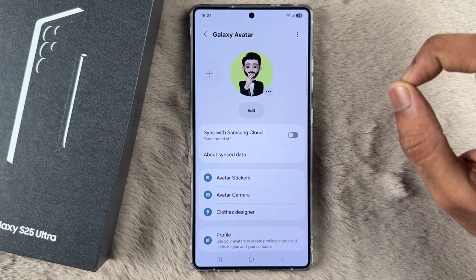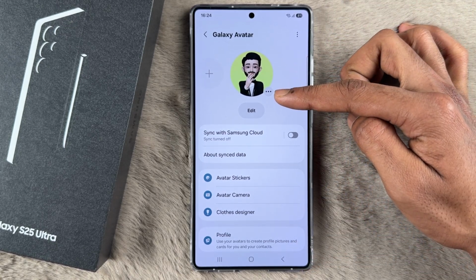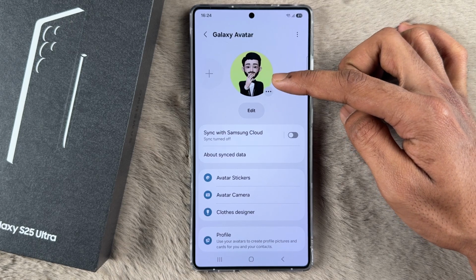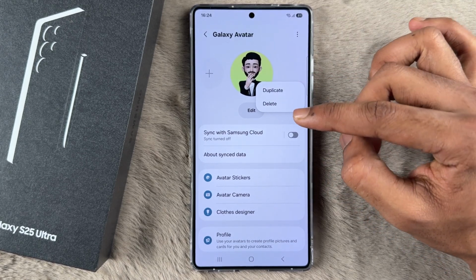Now if you want to delete this avatar from your device, then you just need to simply tap on this three button here, as you can see on your avatar picture. Tap on it, and from here you can find duplicate and delete.